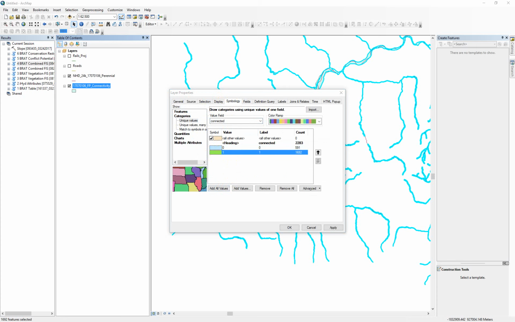If we change the symbology there, you can actually see that. Here's our stream network. Change that color so it's a little more visible. We have the stream network, polygon or line, moving through areas that it's connected, and we have areas of disconnection.